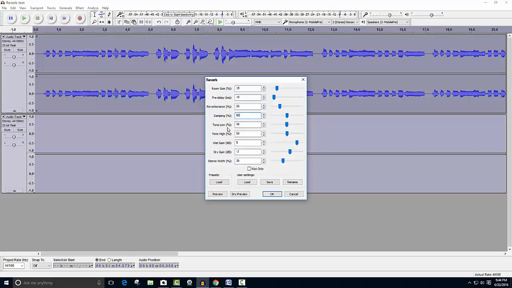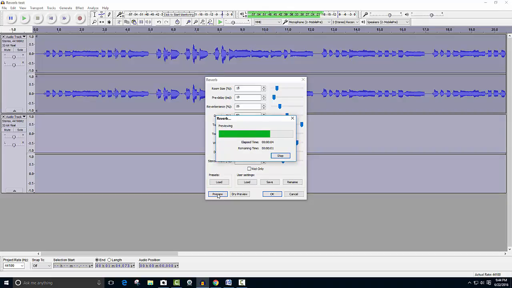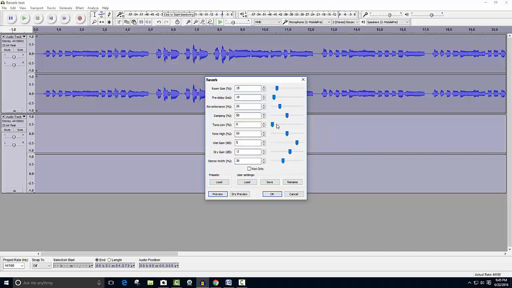Now we talk about tone low. If you increase it all the way to 100%, let's see what happens. And let's bring it to 0. That means no change. So when it's at 100%, you hear some sort of a boom effect. Let me play it again.